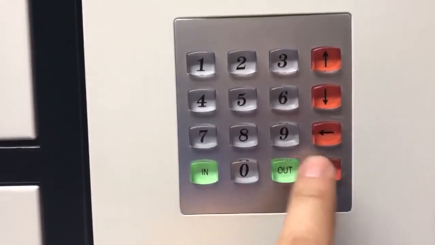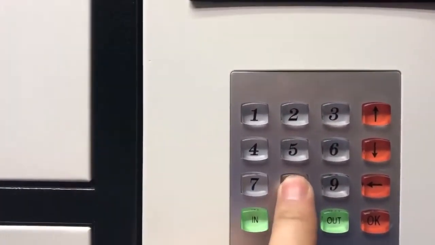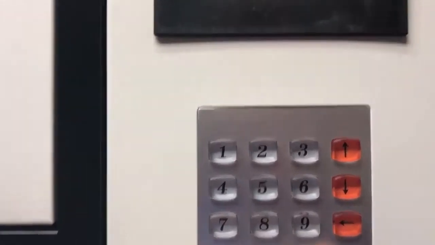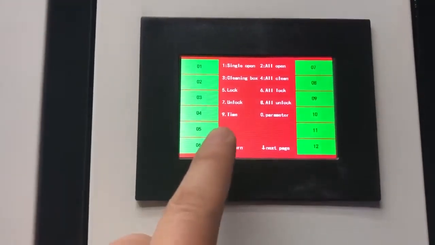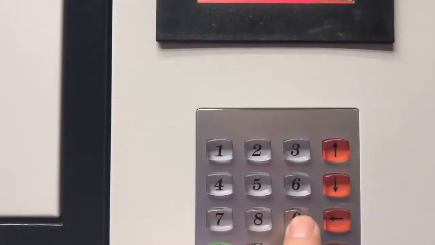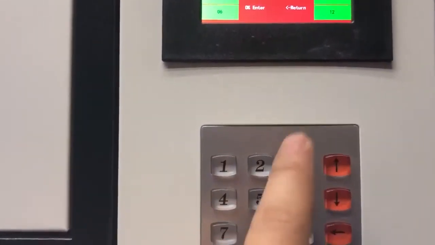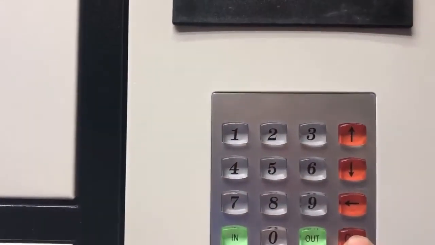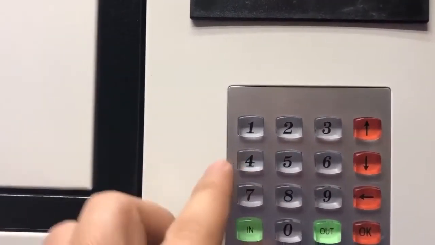Now we just got timed out. We're going in again, up, okay, 6 8s. Now we're going to show you how you can set the time of the locker. Just follow the screen prompt.